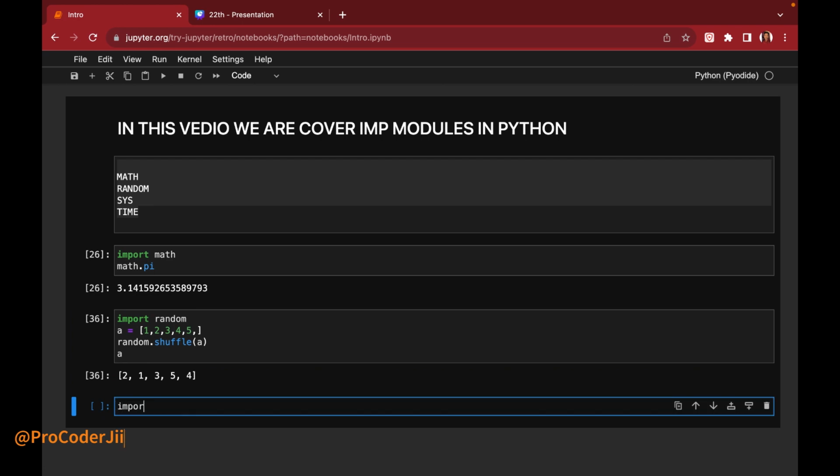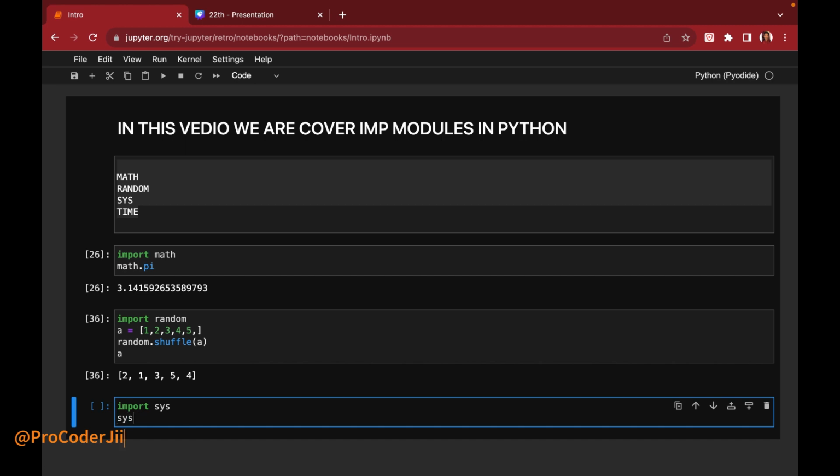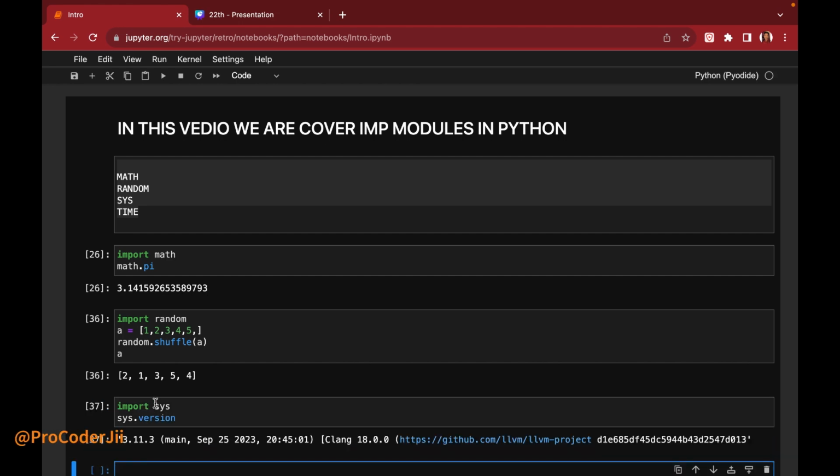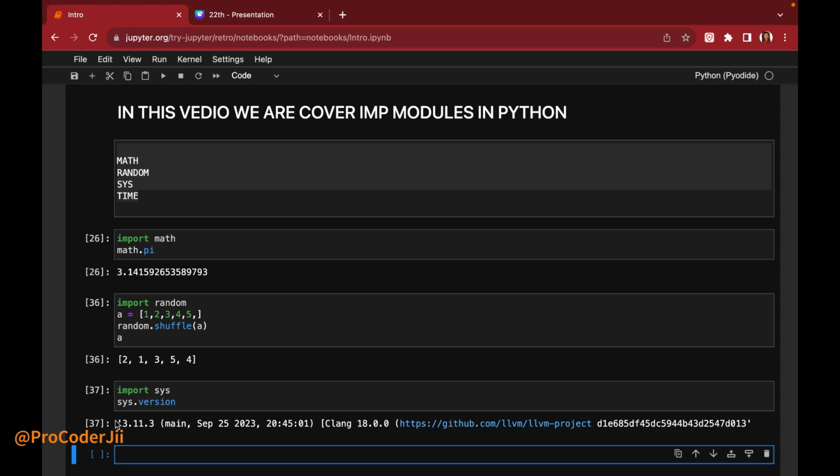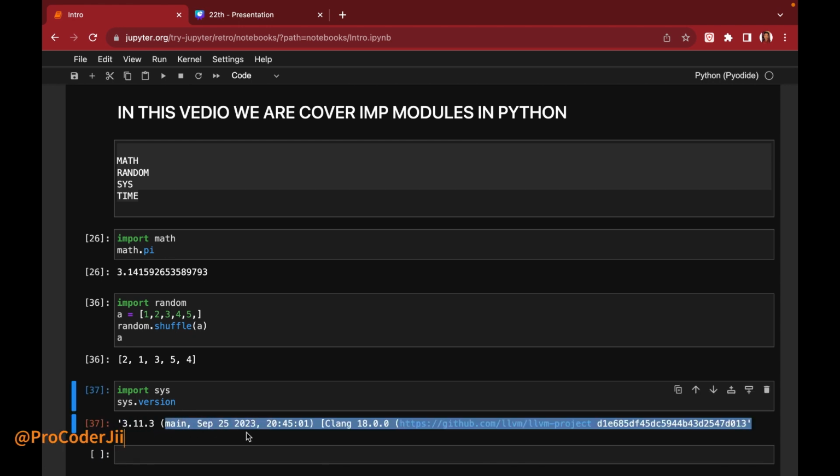Now import sys. The sys module is very powerful. If you want to know which Python version I use here, I just write the code like this, and I get that in this video I use 3.11.3.